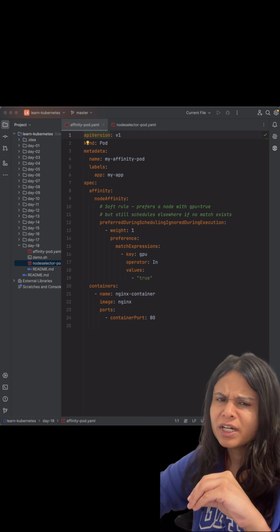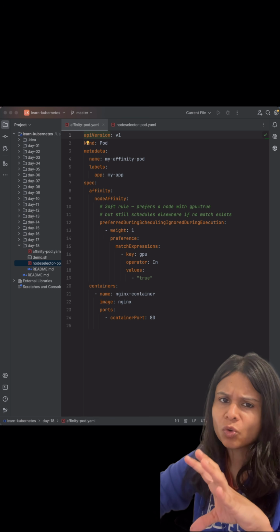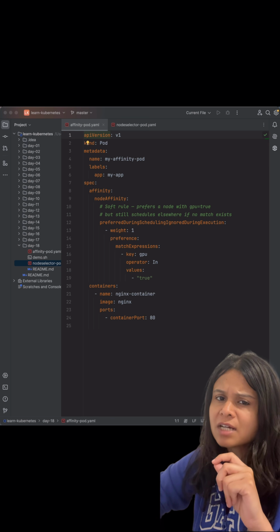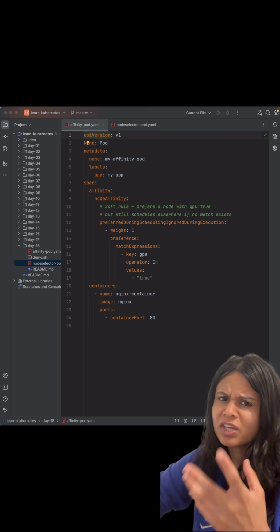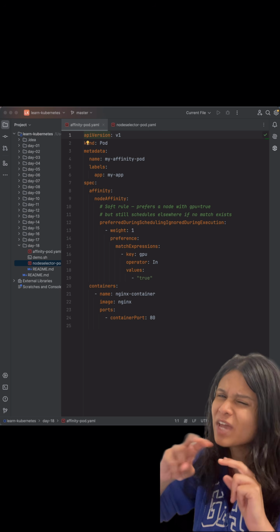By default, Kubernetes can schedule any pod on any node. That's a problem when you have specialized hardware, a node with a graphic card or extra memory, and you want your specific pods to exactly land there.